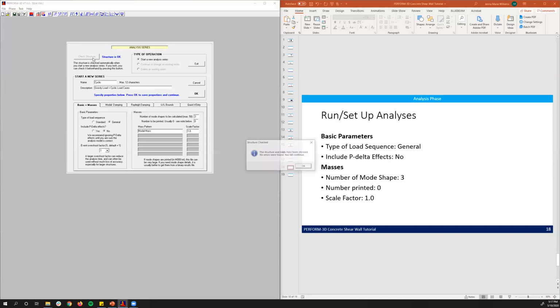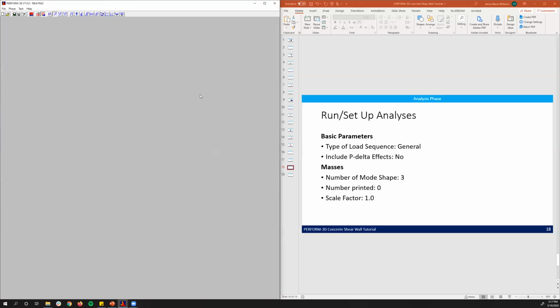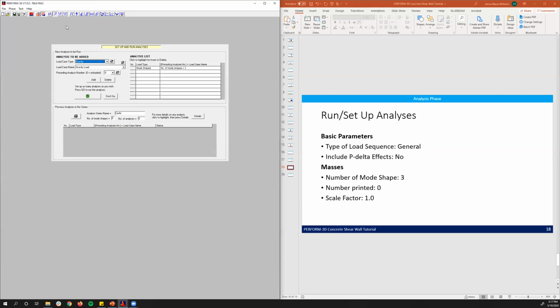Let's go ahead and click. First, let's check our structure to make sure it's stable. No errors were found. Okay. And now we can click OK. All right. We've set it up, but now it's time to figure out what needs to be run. First, it will, of course, put in these mode shapes, but after that, we'd like it to run the gravity load.